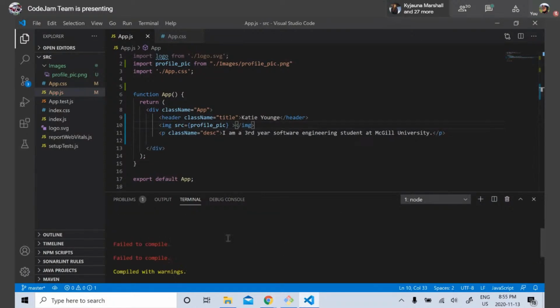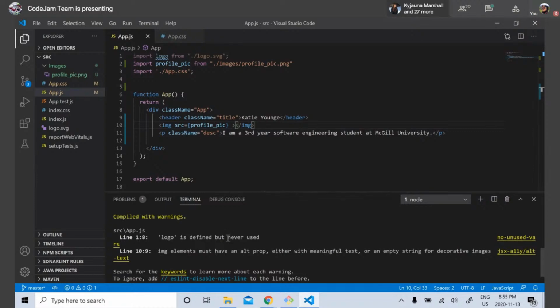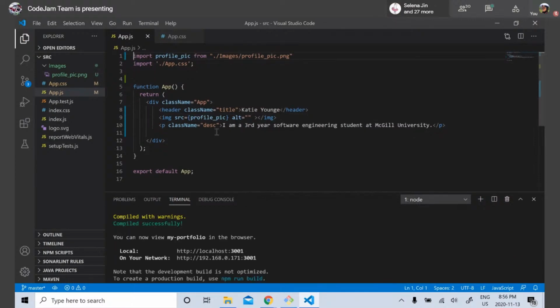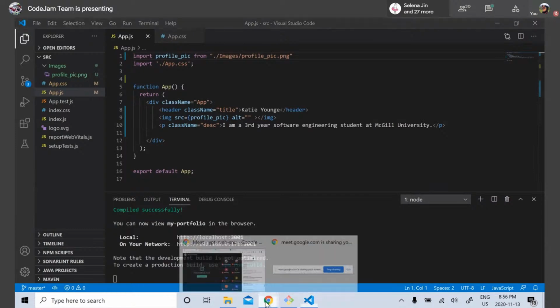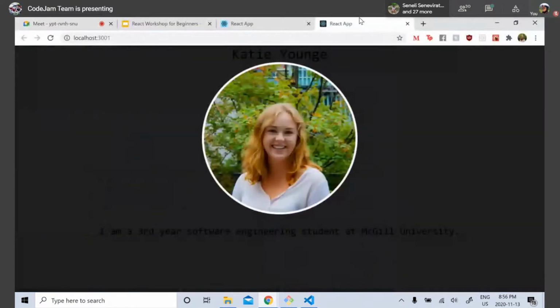It's also giving me some cute little warnings, which is a good way, before you even have to go check if it worked, to check if anything's wrong. The way an image works is you have to assign it an alt, basically something to display if the image can't be found. In this case, I'm just going to assign empty quotation marks, which should fix the problem. It's also complaining because I have the logo imported when I don't need it. So there we go. Now we compile successfully, and we can go and check our app.